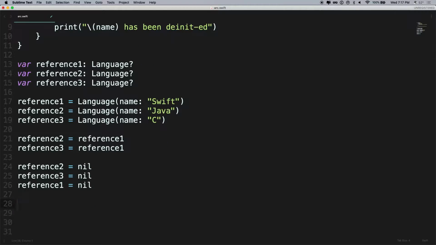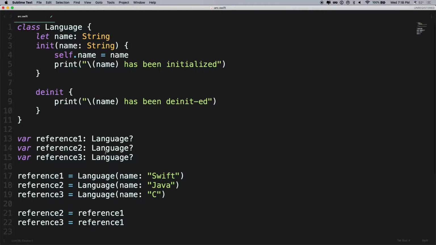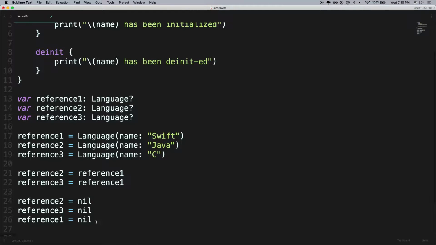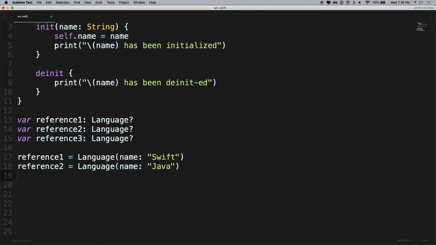But then we run into things called retain cycles, which again we talked about a little bit, but that's where things get a little tricky. So let me think of a cool example that we can do. Let's get rid of these.